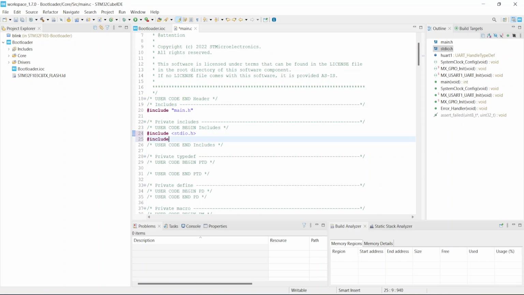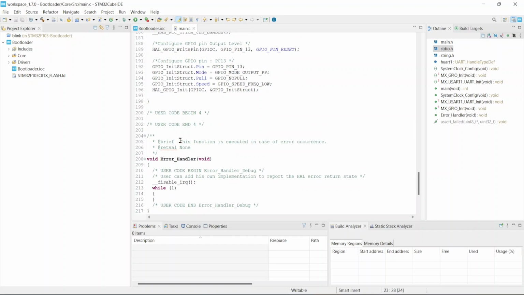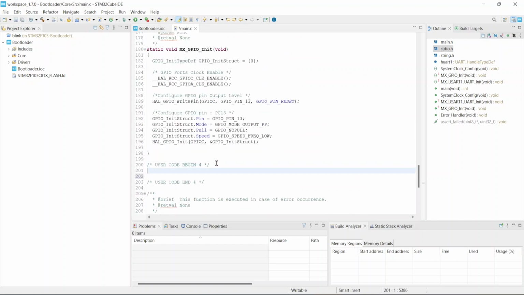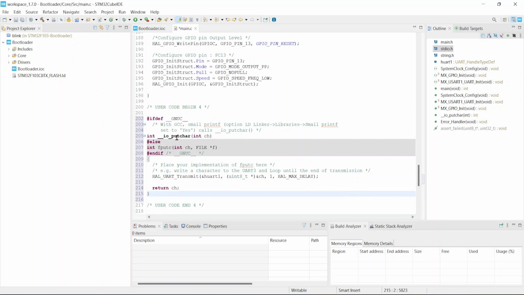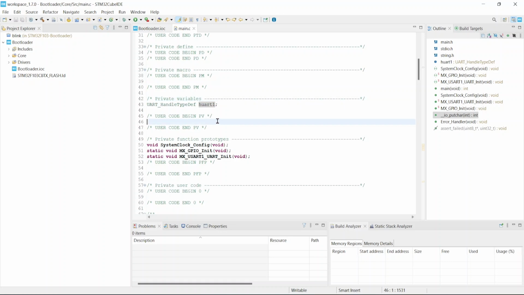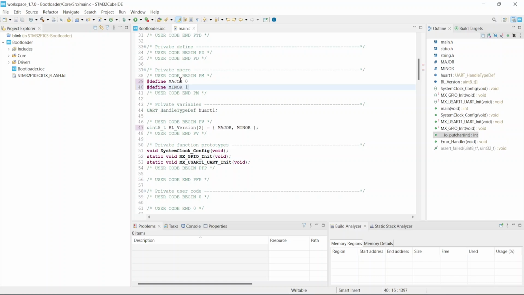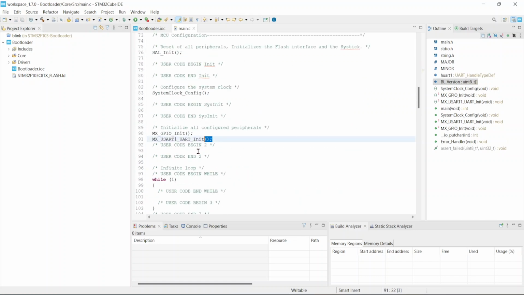Include the required header files. Then, use this code after the user code begin 4. Whenever we call printf, it will call this function, which transmits the data to UART1. Create a variable to track the version of the bootloader. After the user initialization, we will print the bootloader version.